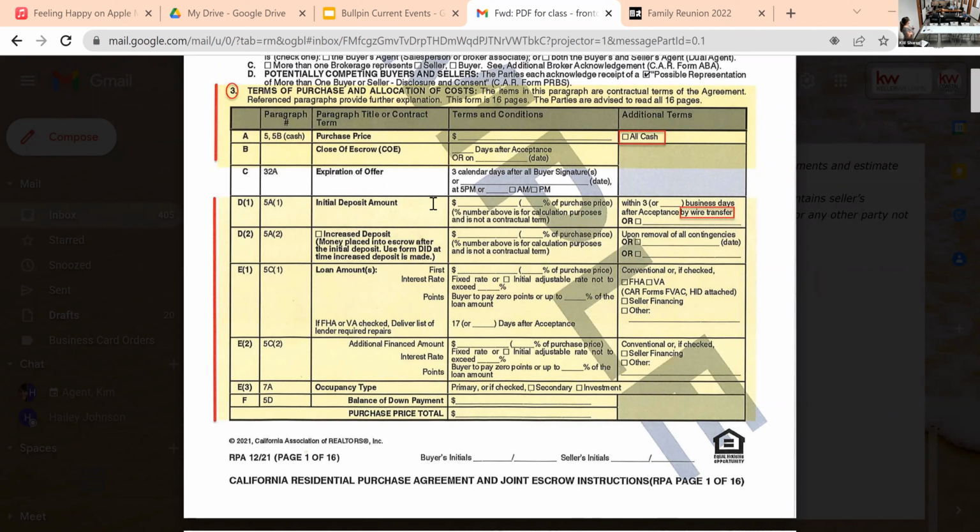The EMD is automatically set for wire and should be transferred within 3 days. So you're going to hear from escrow. They're going to reach out to you, so they're not blindsided and upset when I call and ask for money.